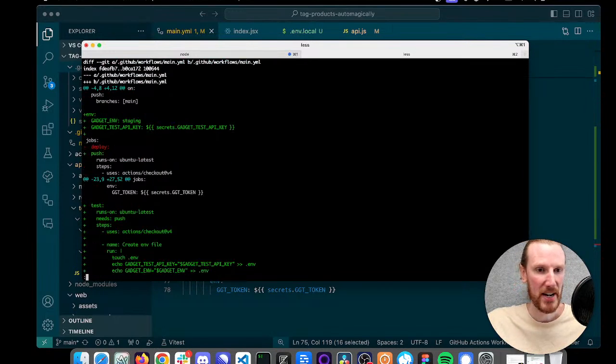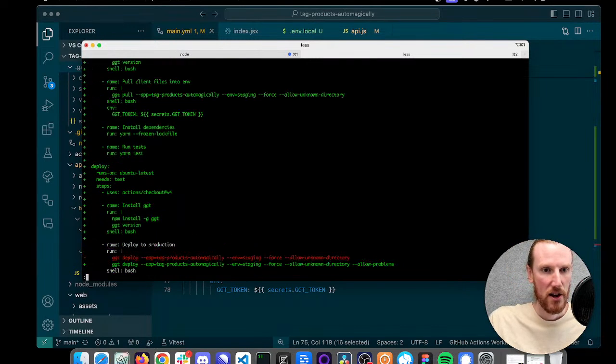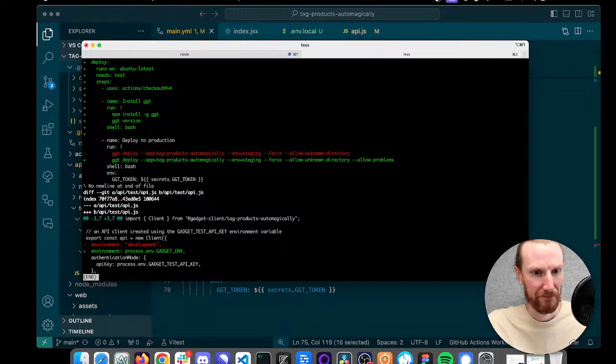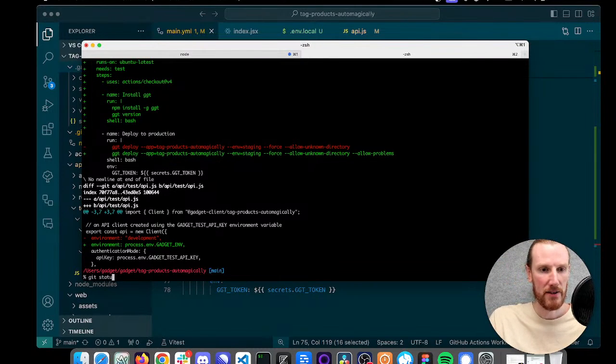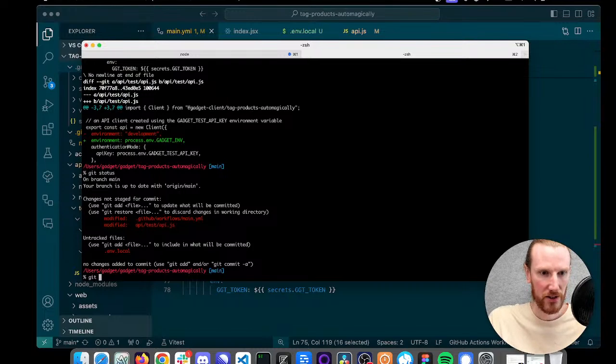So I can see my differences. This is a nice part about source control. I see all the updates to my workflow file. I can see where I modified my API client initialization. So I'm just going to go ahead once again. Looks good.